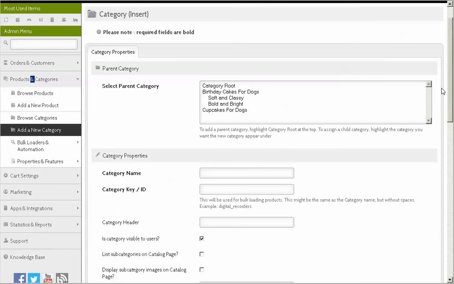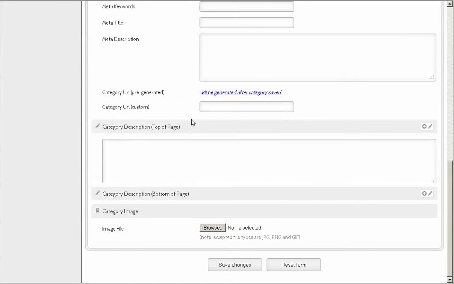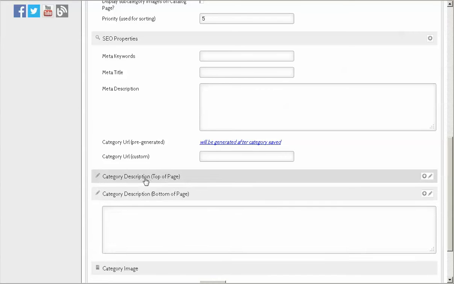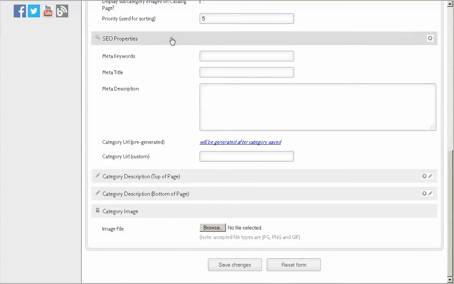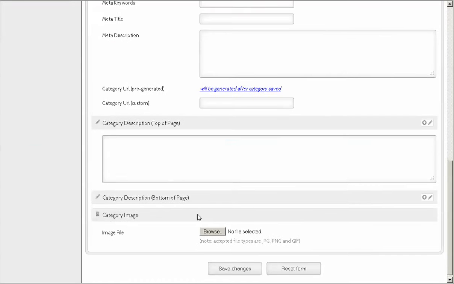We have category insert. I've expanded all these gray bars down here at the bottom just so we can walk through this relatively quickly. It's pretty straightforward stuff. In order to expand that bar, your default view will look something like this. So once you get down here, you just roll over and click on them and they'll expand for you.